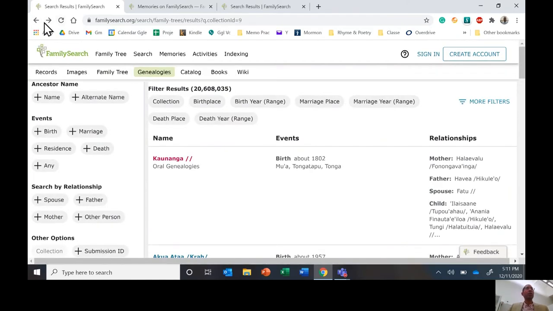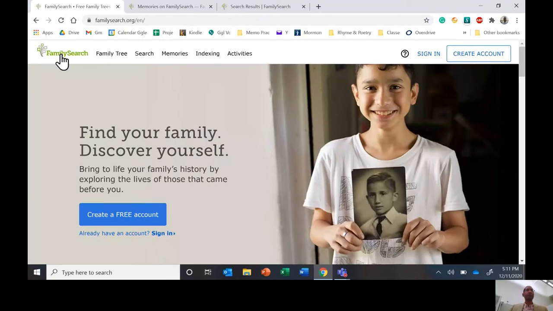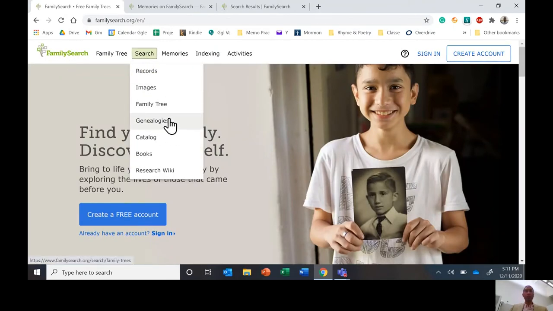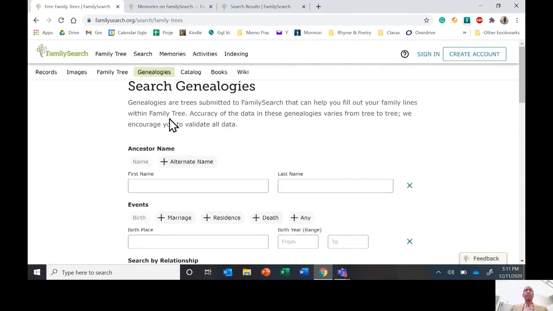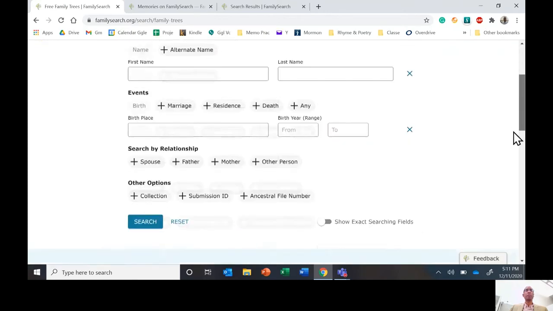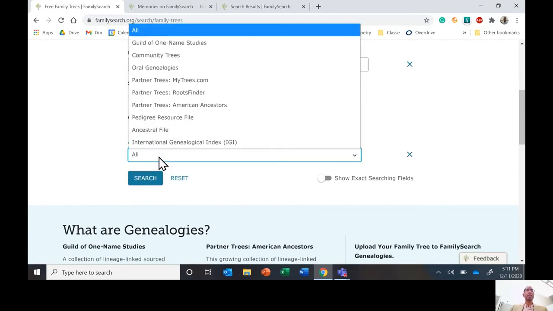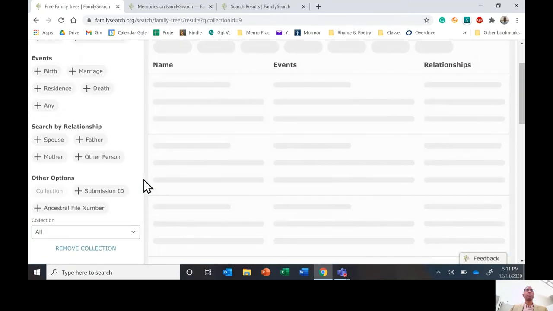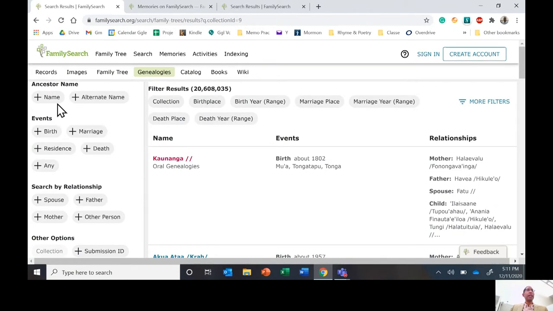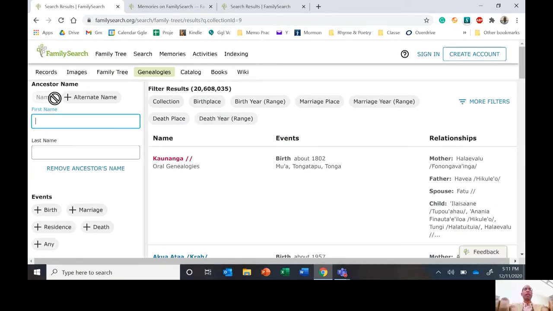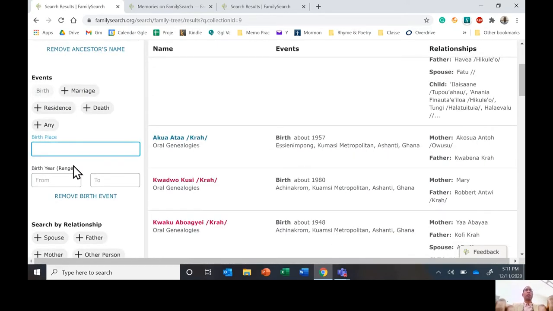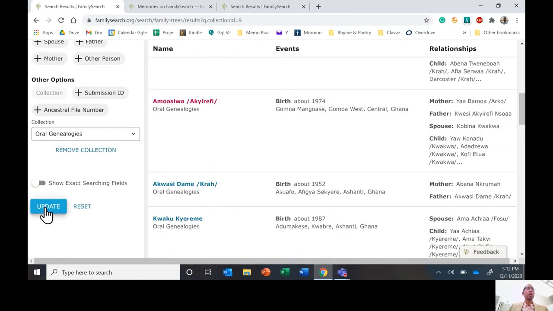Let me just jump back out again. Just a quick review as we finish up here. So what we did was we came to FamilySearch.org. We did a search. We're looking for the oral genealogies. We search here. And then if we want to, we input information here. And we select our oral genealogy collection, just by way of review. And then this pulls up our results. And in this case, just as we wrap up, let's put in an ancestor's name and search for them. And let's assume that they were born or lived in Ghana. We're going to scroll down and do that search as we're doing our quick review.